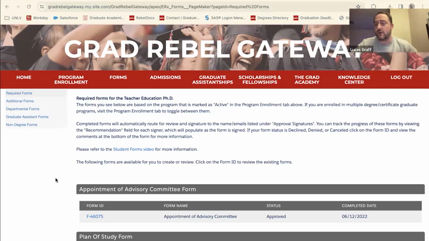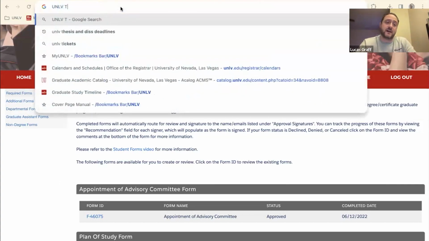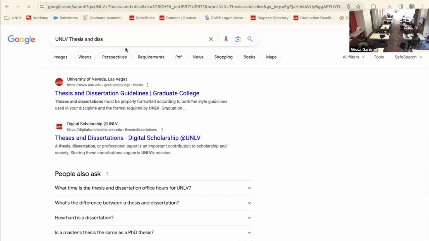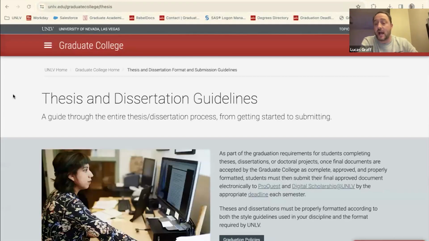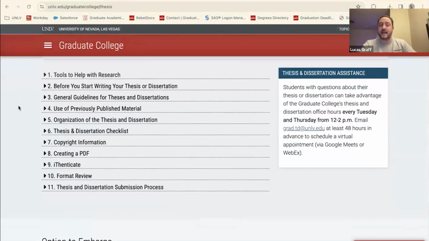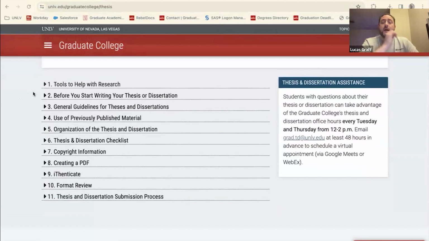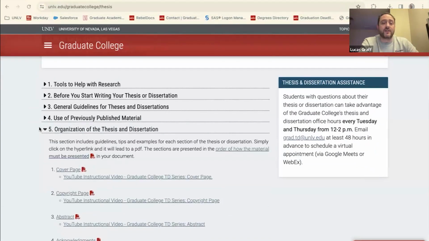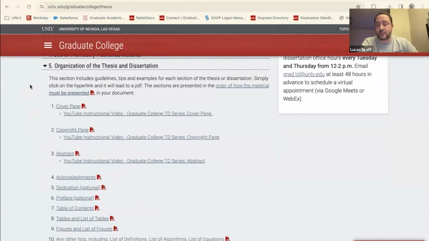After you defend your thesis or dissertation, the next step that you're going to want to do, actually, I'll pull up some stuff as well. If you Google UNLV thesis and dissertation, it'll bring up the thesis and dissertation guidelines. This is going to be a great resource for you, because it basically has information on every single step of what you're going to do. So if you've already started writing, that's fine, and you already have a document. But one of the things I would recommend looking into is the organization of your thesis and dissertation, because your document does need to be formatted in a very specific way.